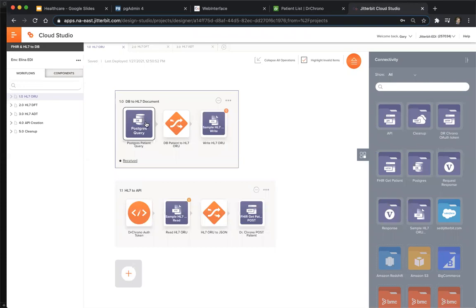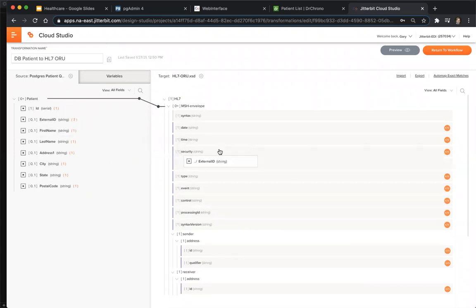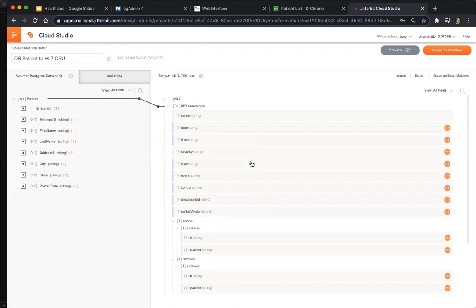And the idea is that, again, we're querying our Postgres data, transforming it to our HL7 format, and placing that file on our SFTP site. Taking a look at our transformation, you can see that we have our database fields on the left and our HL7 format on the right. And mapping these fields is quite simple as a drag and drop process from left to right. Jitterbit does offer over 250 functions out of the box to help you transform that data should you need further functionality.